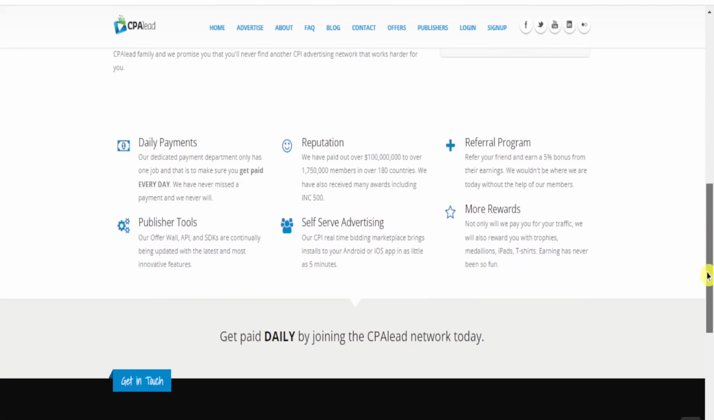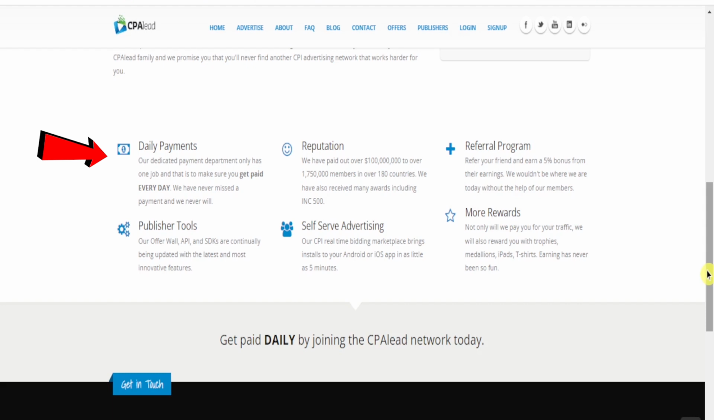If you scroll all the way down, we have daily payments, which says, our dedicated payment department only has one job, and that is to make sure you get paid every day. We have never missed a payment and we never will. Here we have reputation. We have paid out over $100 million to over 1,750,000 members in over 180 countries. We have also received many awards including Inc. 500.